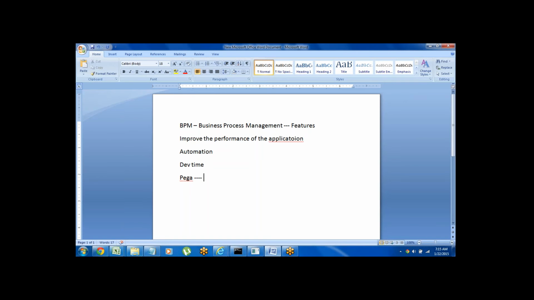Actually there are some other tools, but in real time they are used as middleware tools. They are not used as development tools. But Pega, by inbuilt functionality, has middleware functionality.